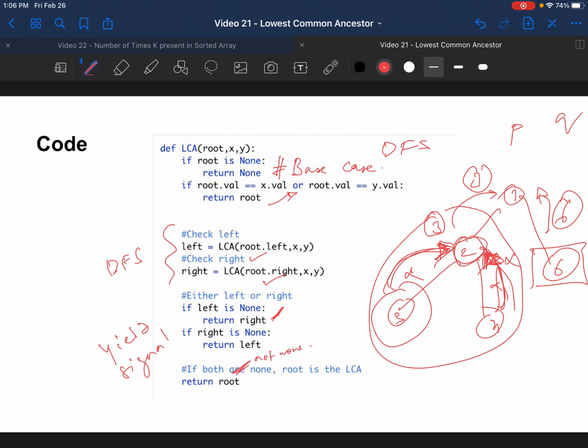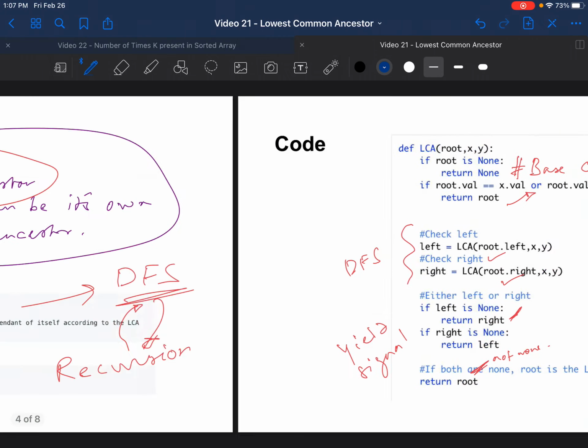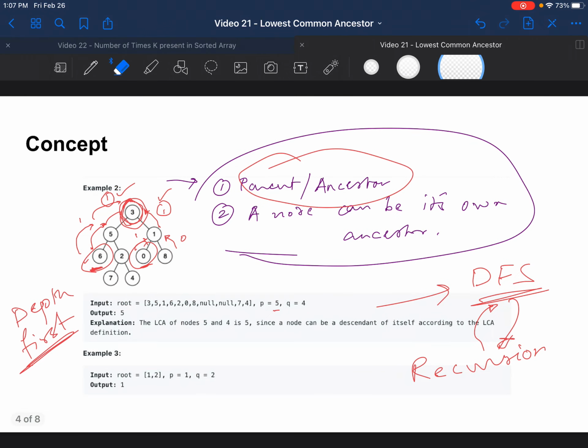In that case, sorry, both are not none. I want to make a correction here, not none. For example, if you were looking for 3 here and you're looking for 4, both are gonna return a value. In that case, 2 is the LCA, right? And you're gonna return 2, which is the root.